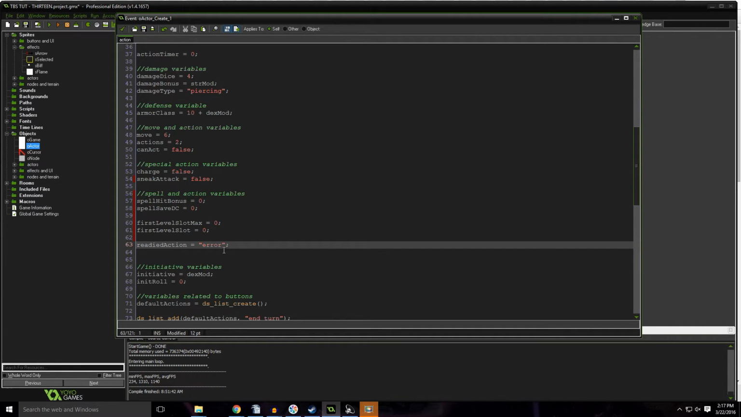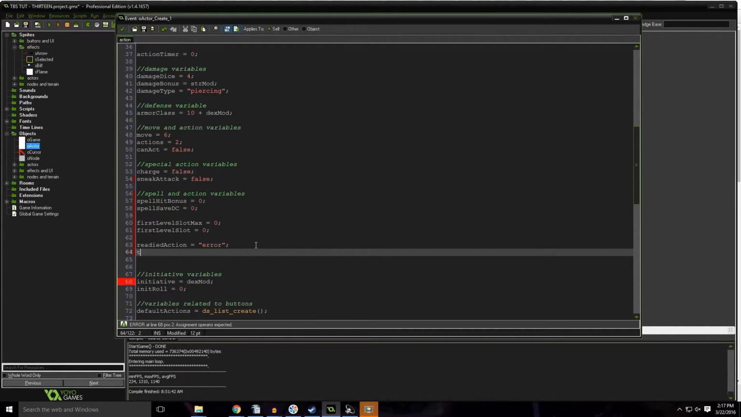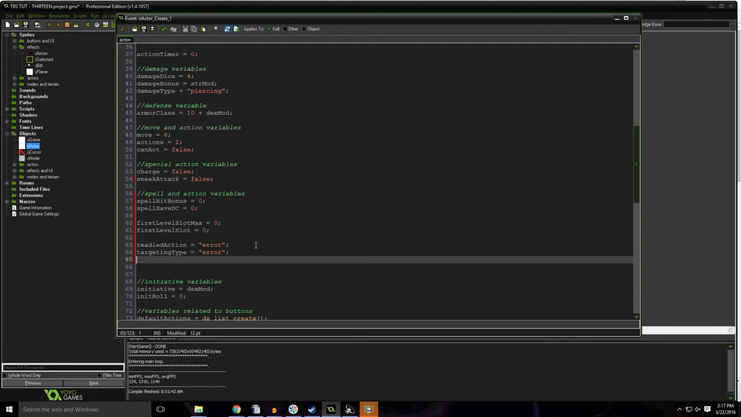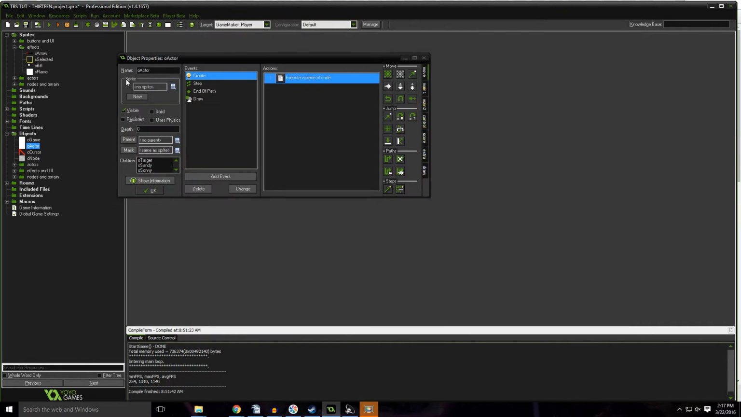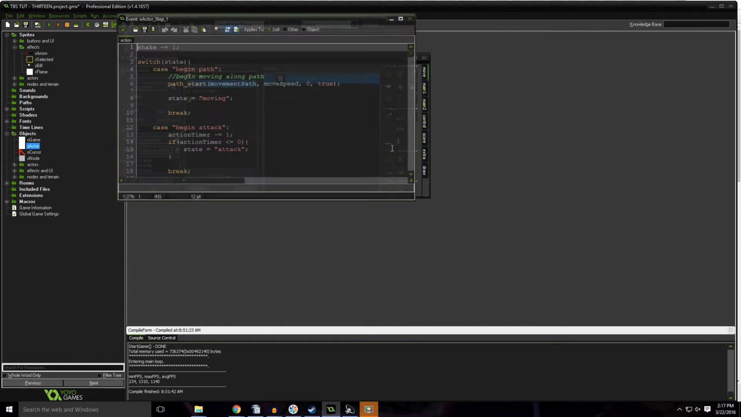And now we've got our readied action variable, and below that we want targeting type to equal error. And we want our action range to be 0. Alright, all that just like that. Green check out of here. Before we leave the actor, because we need to go into Sunny and Rizzo and update them since they're our spellcasters, let's go into our step event.